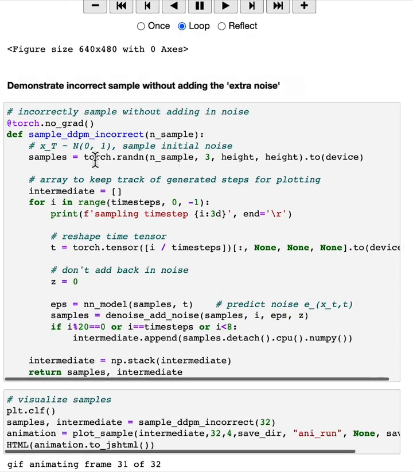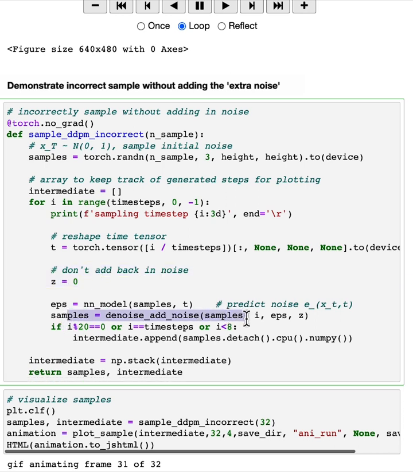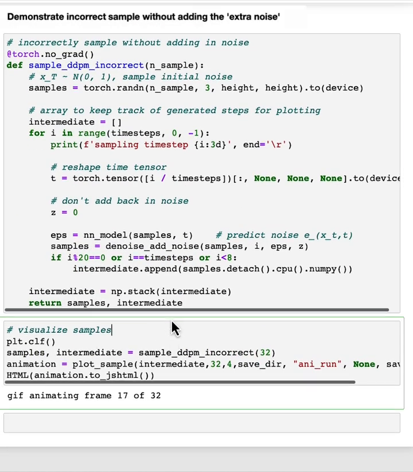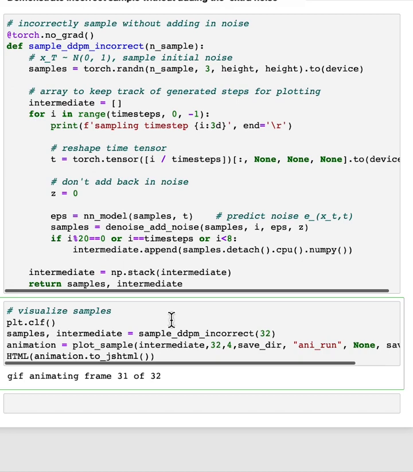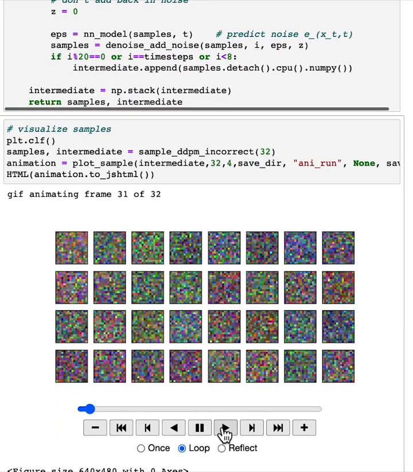All right, so let's pick up where we left off then. So for the incorrect way, where we don't add the noise back in, we actually just set Z to 0 and we pass that in. It only subtracts the predicted noise from the original noise and it doesn't add any extra noise back in. And let's run this with Shift-Enter. And again, this will take a couple minutes. All right, so let's take a look at what this does instead.